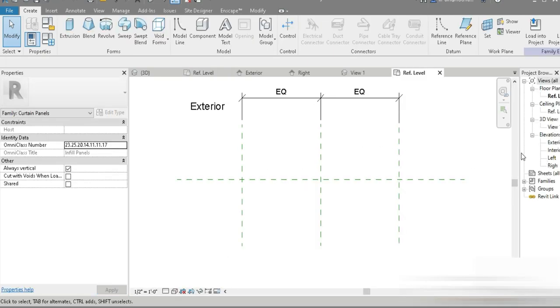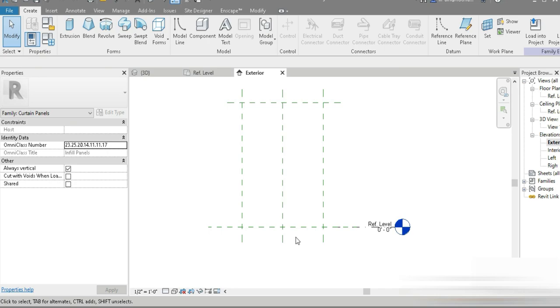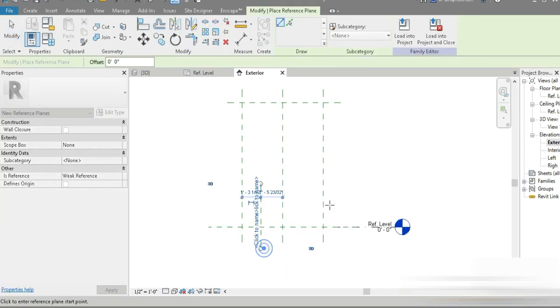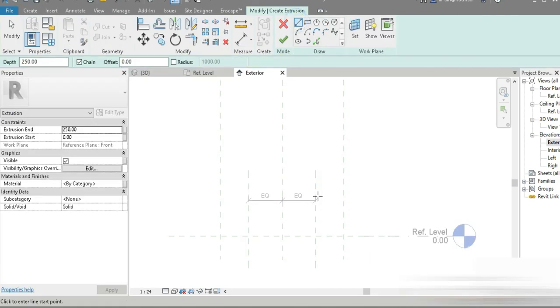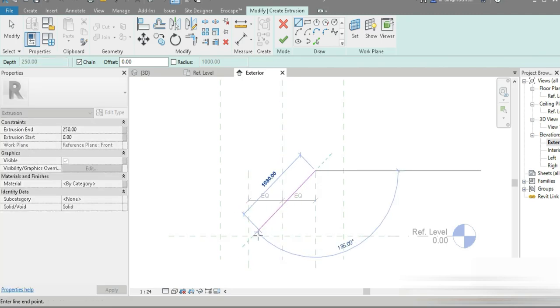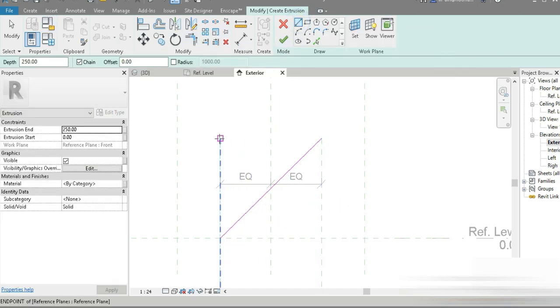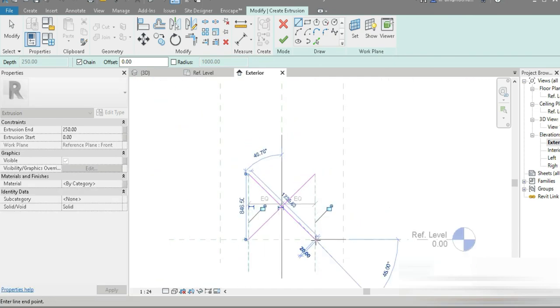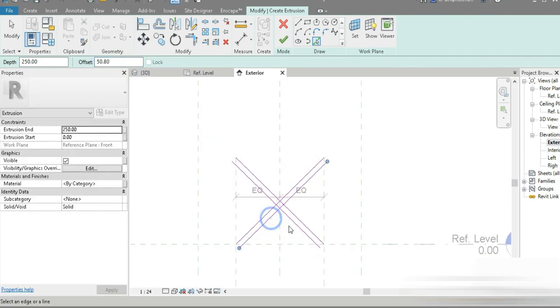Let's go to the exterior view. Let's close all inactive views and first make a curtain panel. So RP and two planes right here. Now let's go to Create, then Extrusion, and we are in our exterior. From this point to this point, and after that, let's click on the line again, from this point to this point again, and let's give it an offset of 2 inches. I think that's enough. One right here and one right here.